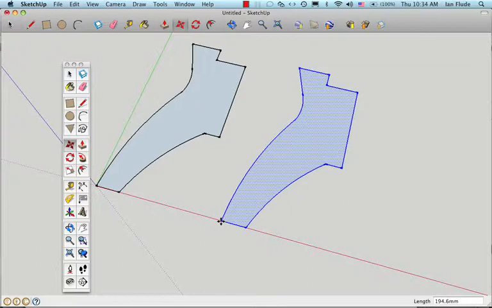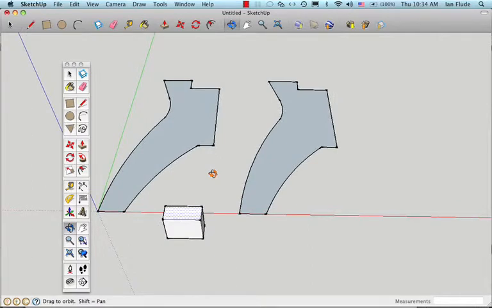Now to do that flip I need the rotate tool, but first what I need to do is draw a little cube, and you'll see why later. It doesn't really matter where I draw it, and it's not going to be part of my model, but it is going to be very useful to me. So again I'm going to select the thing I want to rotate, and I'm going to take the rotate tool.